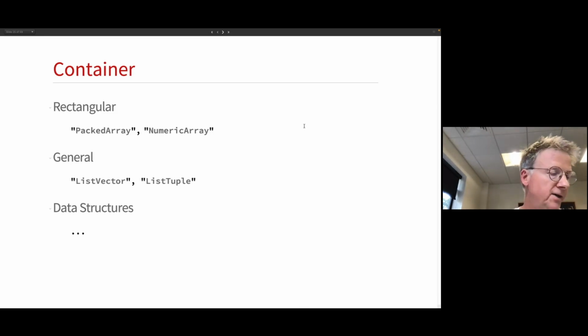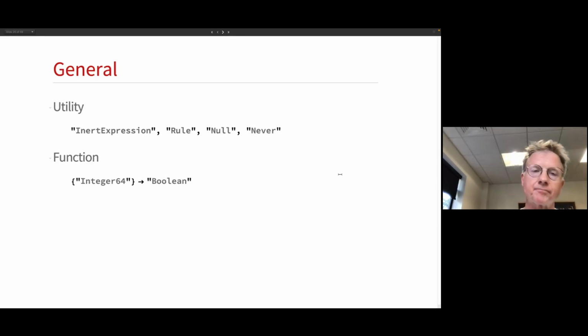We have various container types. We have these rectangular types, packed arrays, and numeric arrays that are particularly good for numeric computation. Then we have various other general containers, and we have our data structure library, which many of those contain. Then various utility types: the name of the expression type, inert expression, a rule type, null, and a never type.